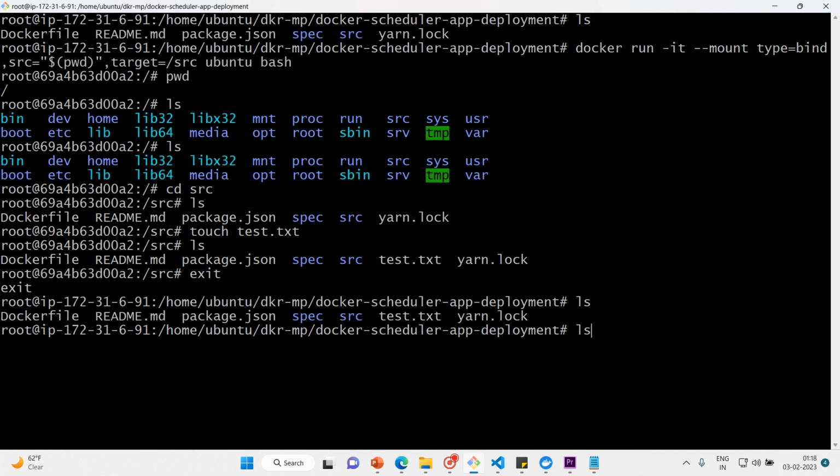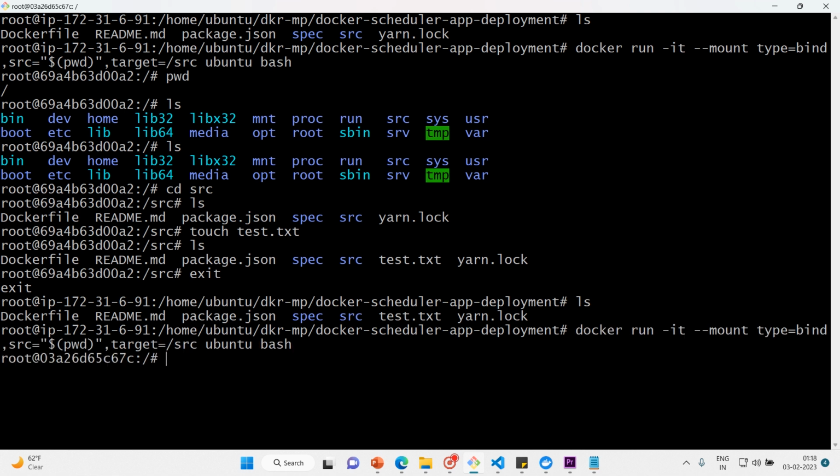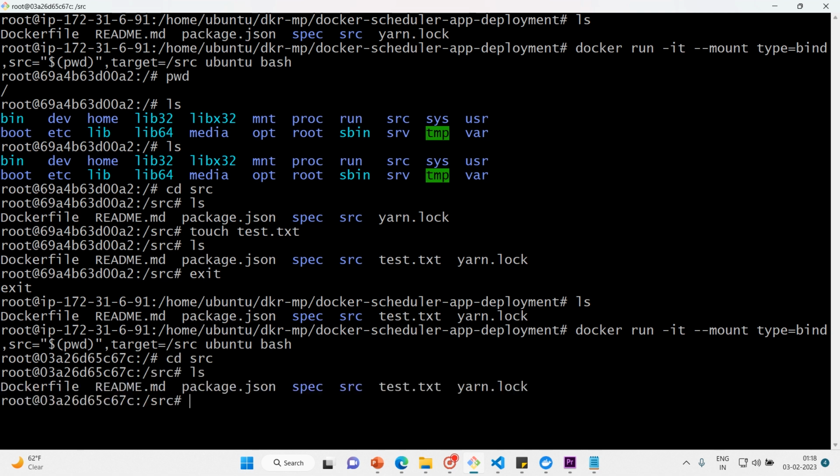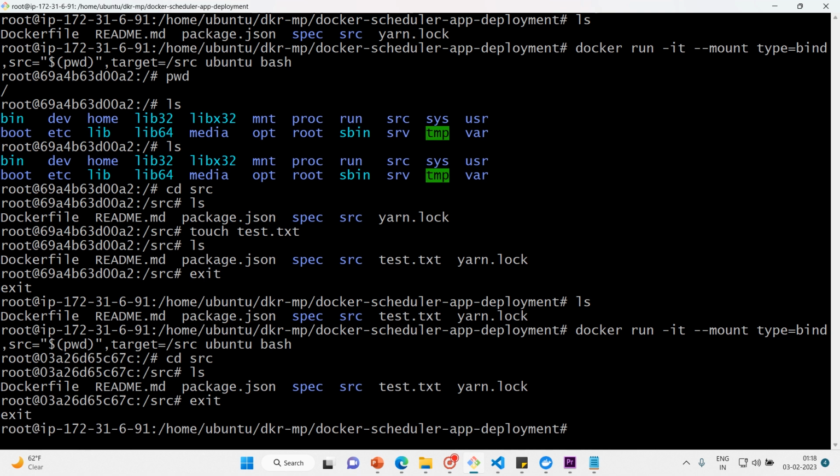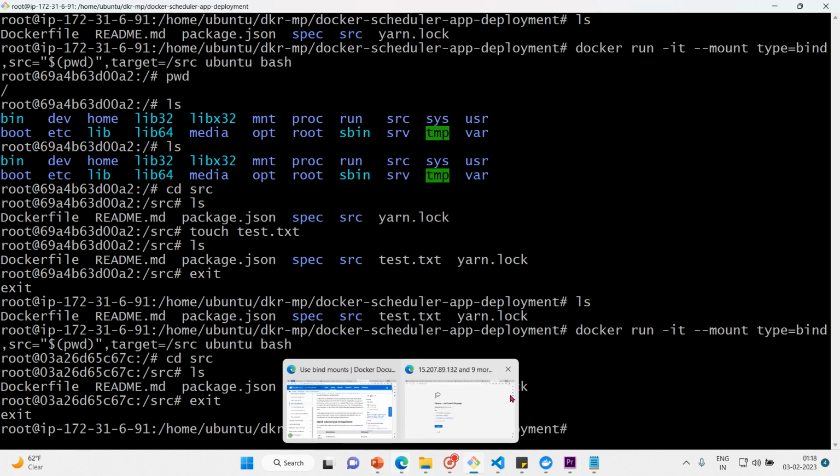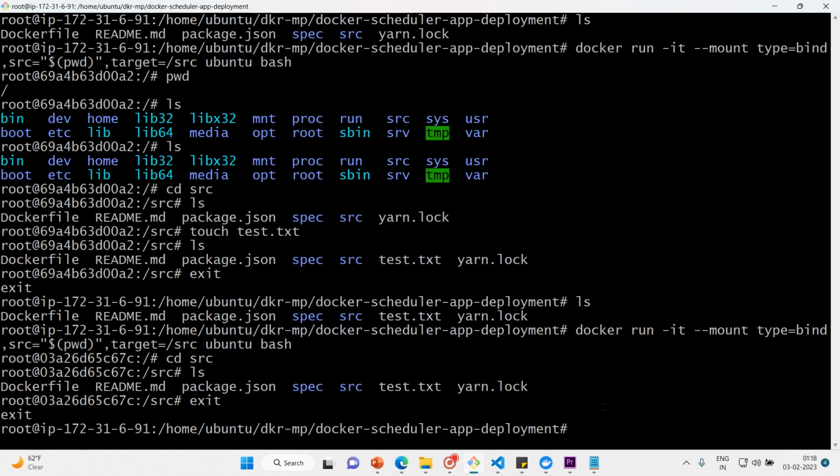So now let's use the same command to enter into that. Yes, now let me do cd src and ls. You could see the test.txt. Now let me get out of this, and we are here. So now let me delete this file, and the file should be deleted there as well.